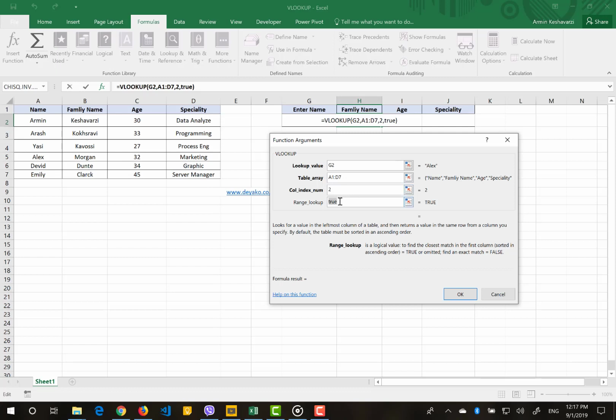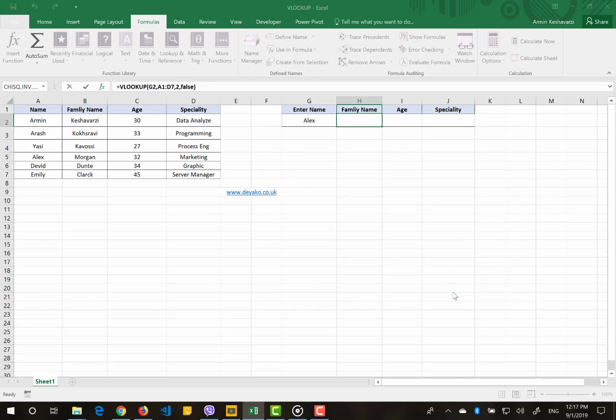But if you place the false value, it just goes and finds exactly the name Alex, which is in the fifth row of my table, and then finds the family name which is related exactly to Alex. So in most cases, we use the false value to find exactly the value we want. After you press the OK button, you will see Morgan, which is the family name of Alex, shown here as the result. So I can use this function to find the age of Alex as well.